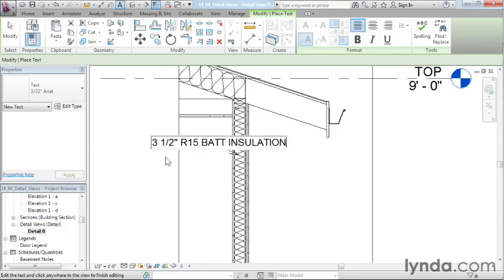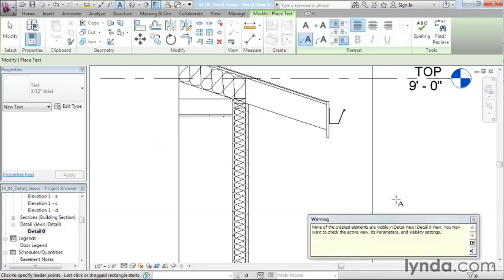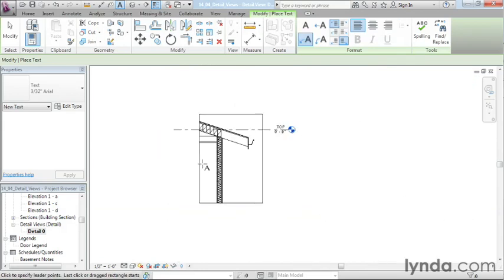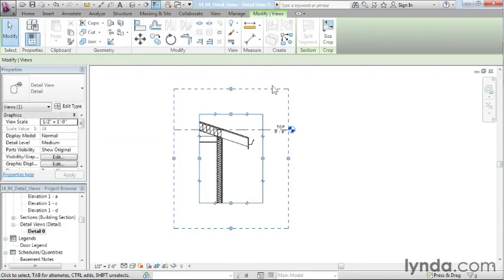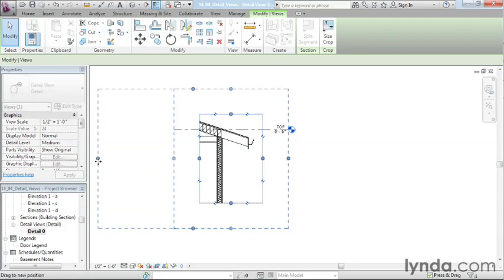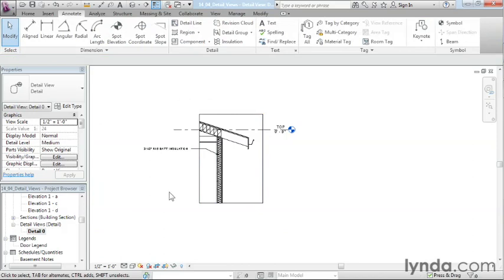I'm going to click over here to finish the command, and it's saying that it can't see any of those notes. Well, what's going on is that it went outside of this dash box right here, and that'll try to cut off any of those notes. But if I click on this little circle and pull it out, we'll then be able to see the notes, and they'll just show up properly.